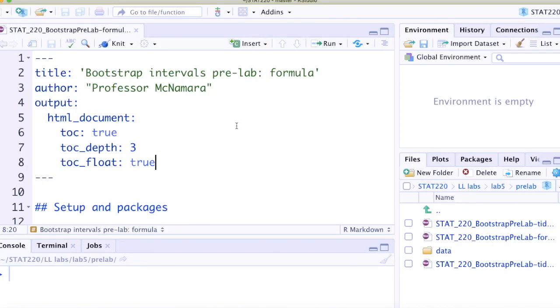This is the pre-lab for Lab 5, the Bootstrap Intervals lab, and this is the formula version. So I sent out an R Markdown document via Canvas like usual, and you'll need to download that R Markdown document onto your computer and then upload it to RStudio Cloud, and then you should have a file that you can click on and should open up and look like this.